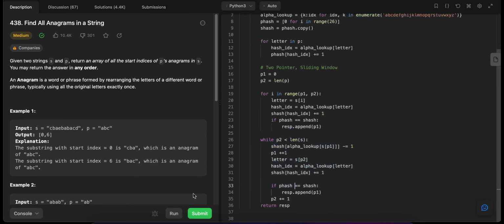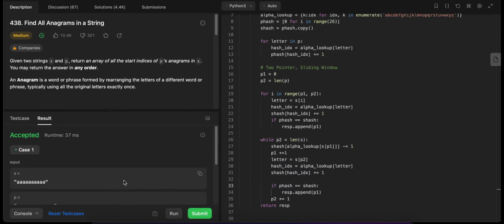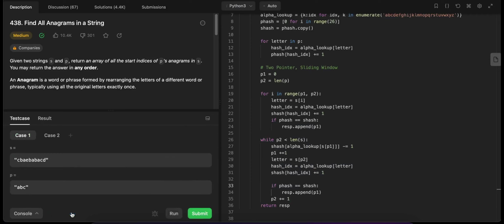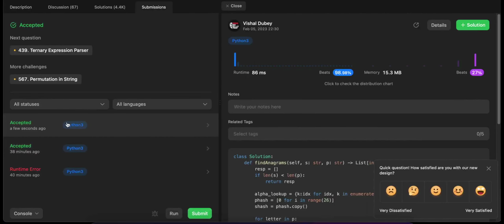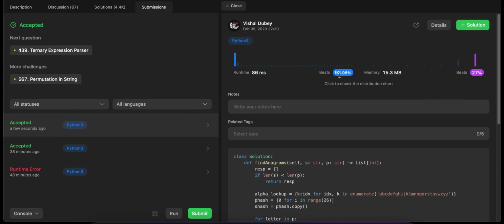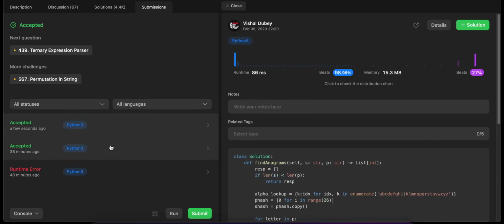So yep, that's it. If you submit it, so let's run it. I actually submitted before, so these are the possible results. I have this custom test case. Let me reset it. So this is submitted, and yep, this is the one. So these are all the stats for it.